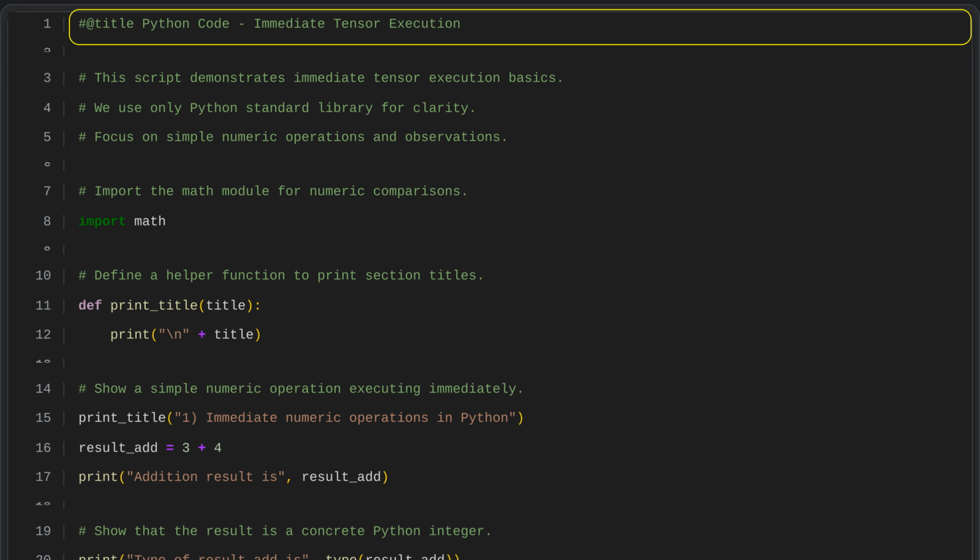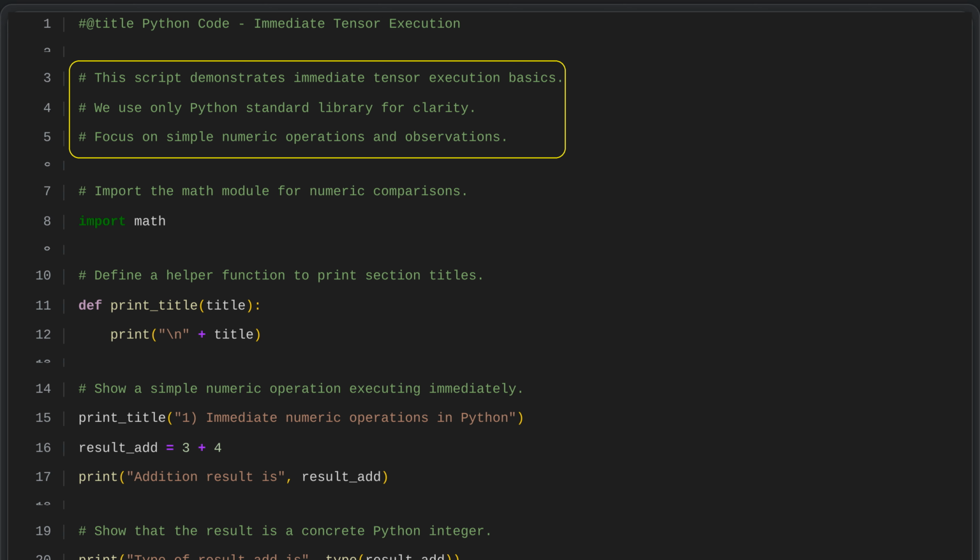Python code, immediate tensor execution. This script introduces the basics of immediate tensor execution, using only the Python standard library to keep things clear. It focuses on simple numerical operations carried out directly on tensors and highlights what you can observe as these operations run. The goal is to give a straightforward, hands-on sense of how tensors behave during basic computations without extra tools or complexity.